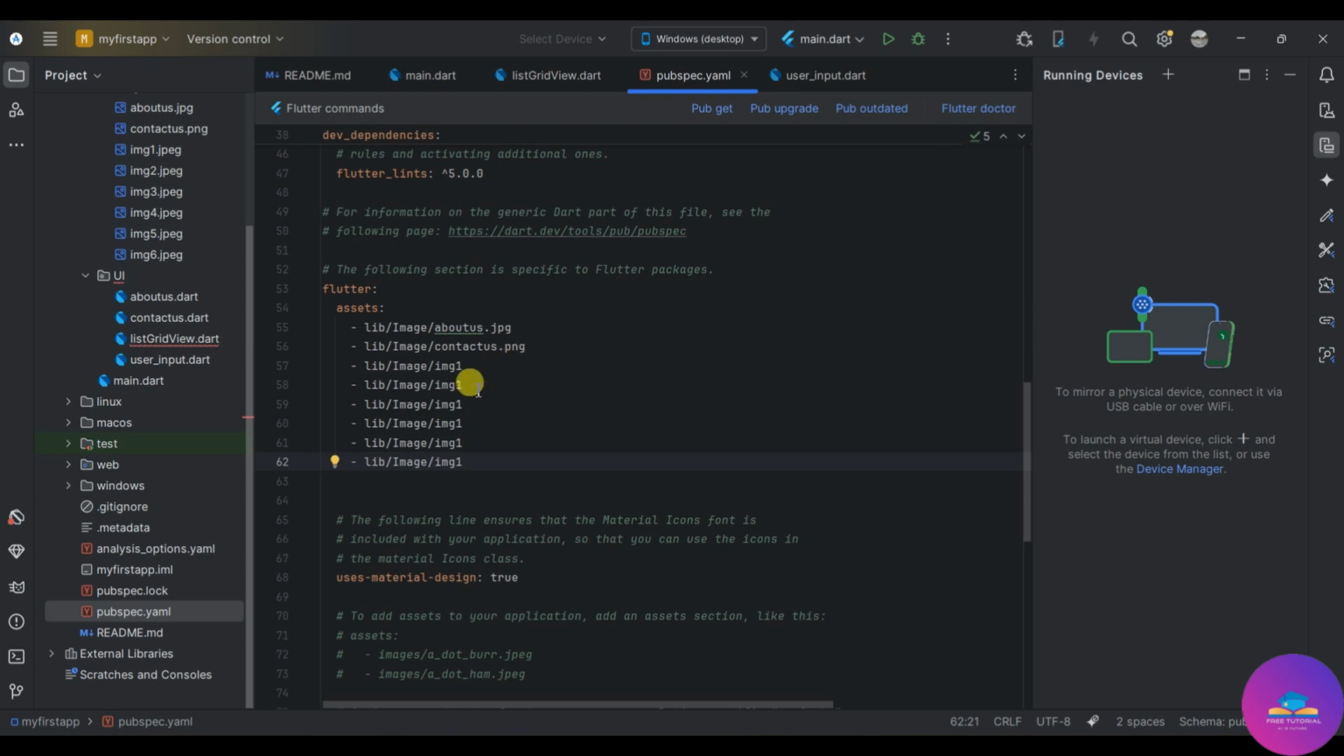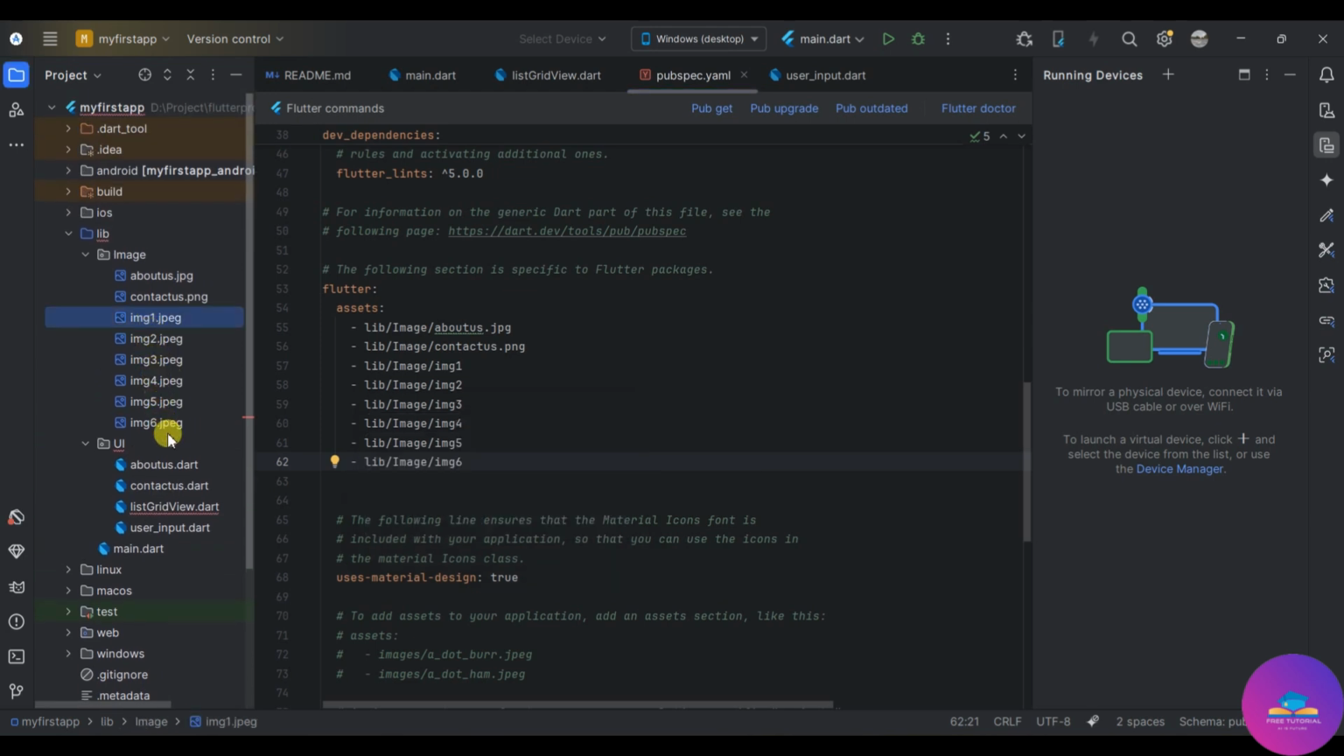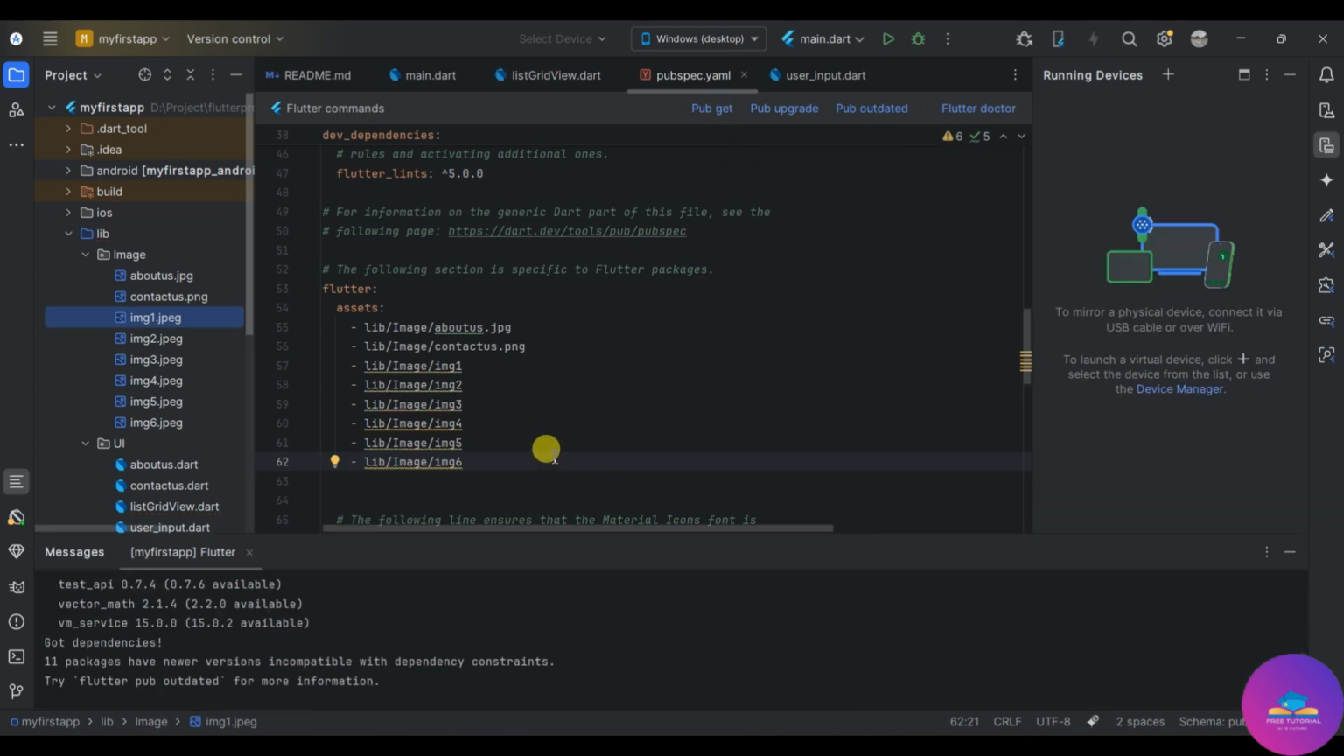So let me change the name to image 1, image 2, image 3, image 4, 5 and 6. These are the number of images that have already been loaded into the image resources. After that, users click pub get to load the images into the system. These are the images that have to be mapped into our application.